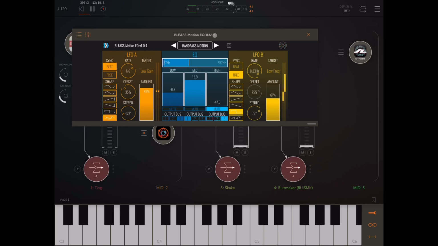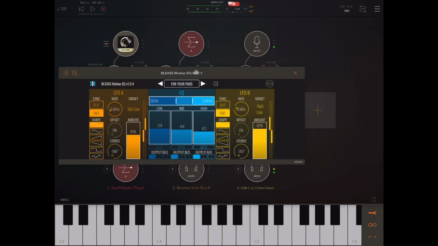All right, let's finish off by just listening to it on a couple of synths and bass and things like that. This example shows how BLEASS Motion can add motion to pads, and we're using the preset for pads. And this is not a multi-out instance, it's just one instance, but of course you could set it up as multi-out.